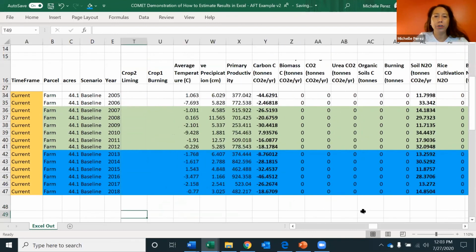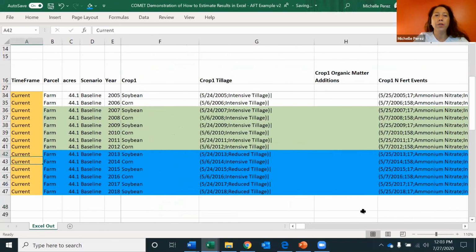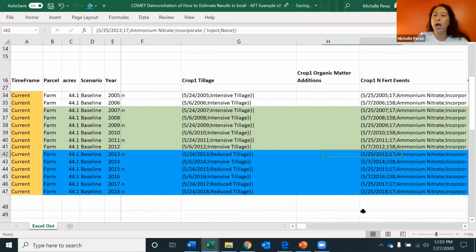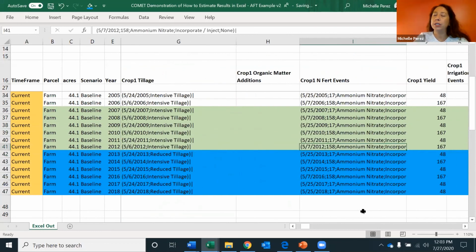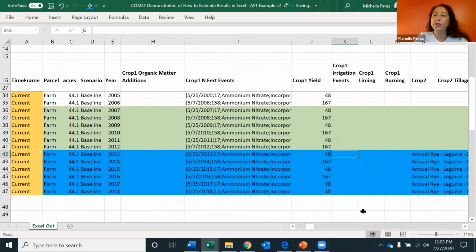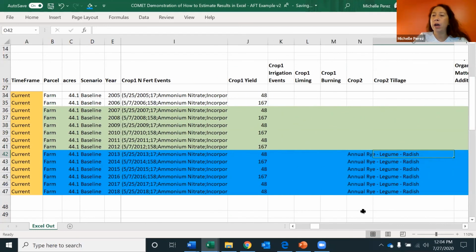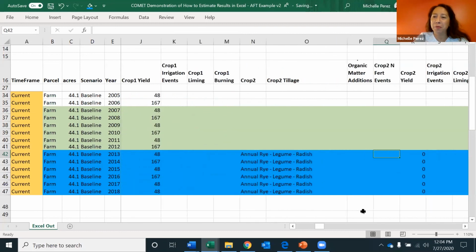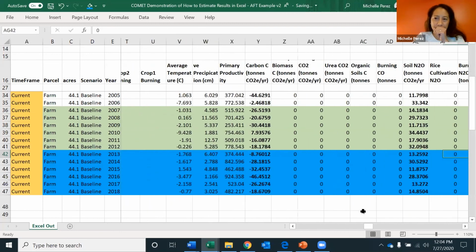And maybe I want to just show you what's on the left here. So, you know, this is the information coming out of Comet Farm. It's a corn soybean rotation. Here are the years. It was intensive tillage before. Recall that in 2013, they changed to reduced tillage. They didn't have any changes in fertilization. Their yields were about the same, but in 2013, they added this annual rye legume radish cover crop, or at least this was the cover crop choice that was closest to what the farmer was actually doing.